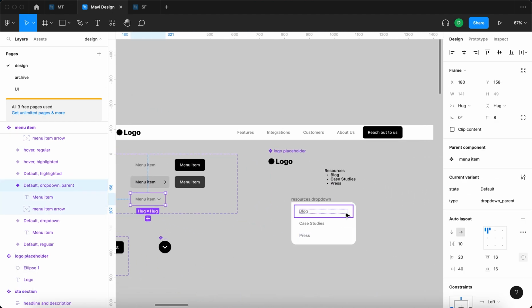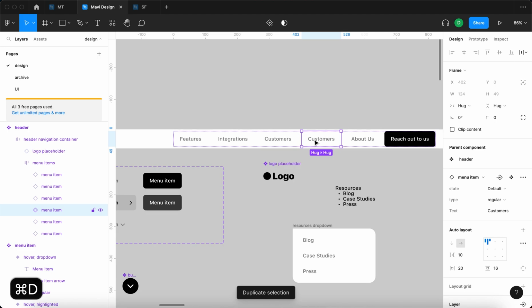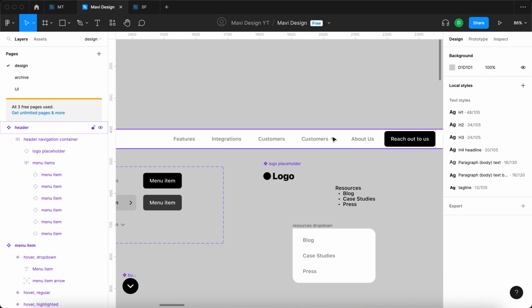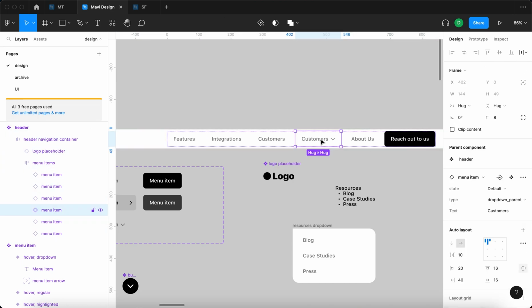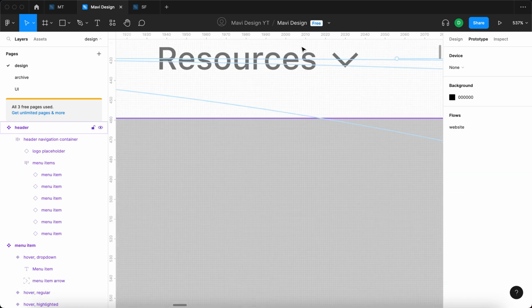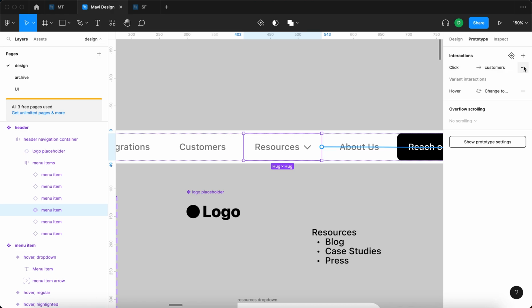And what I'm going to do now, since we are almost ready, I'm going to duplicate this customer's menu item, and then I'm going to change the type to dropdown underscore. You can't see what's behind the underscore, but it's dropdown underscore parent. And this is going to create a new menu item with an arrow pointing downwards. And I'm going to change the text to resources. And this resources, I have to make sure that under prototype is not leading anywhere. So when I select this resources directly, you can see that it's going to on click go to customers, so that needs to be removed.